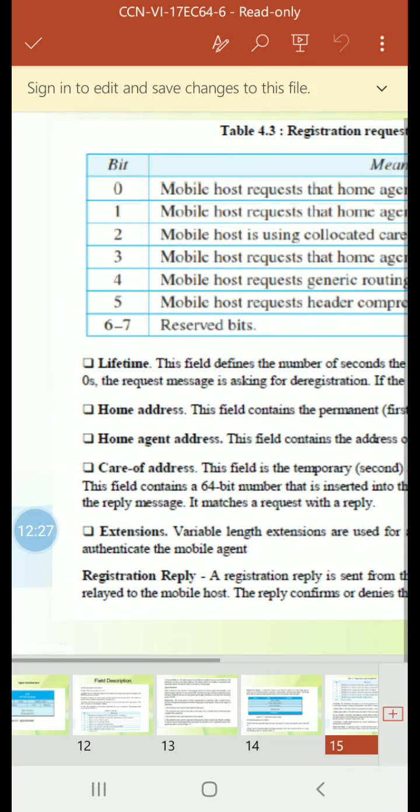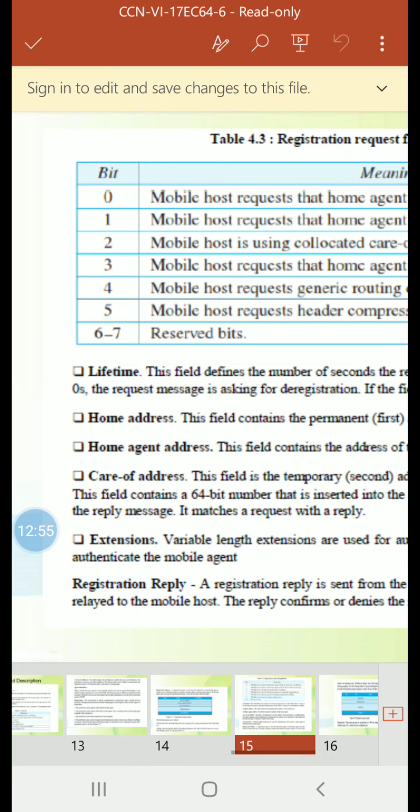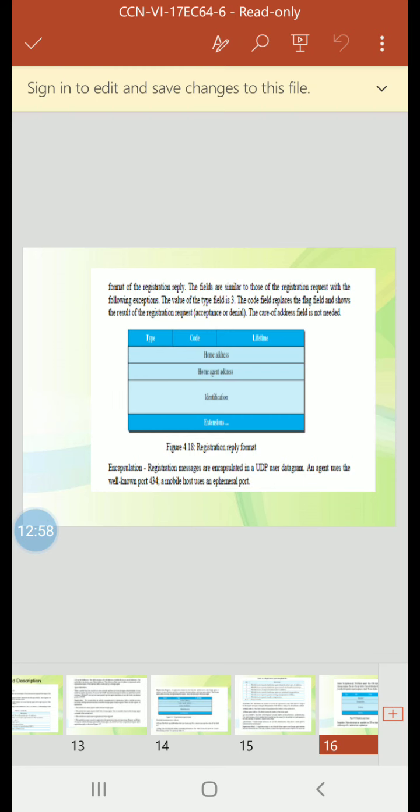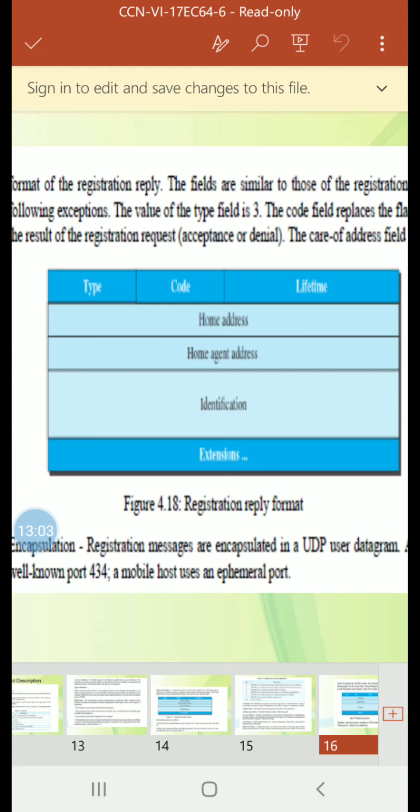So next we'll see about registration reply. A registration reply is sent from the home agent to the foreign agent and then relayed to the mobile host. The reply confirms or denies the registration request. So we'll see the figure of the format of registration reply. So this is the format of the registration reply.